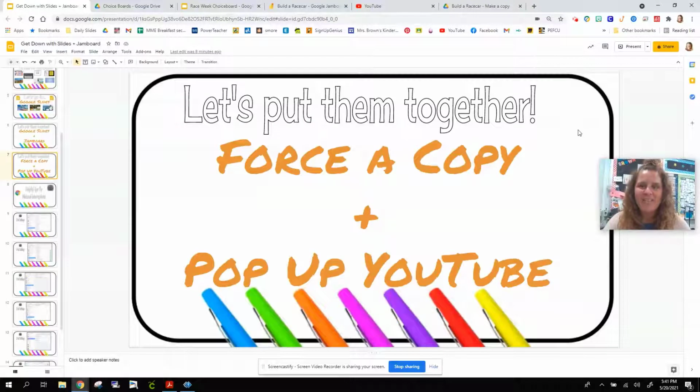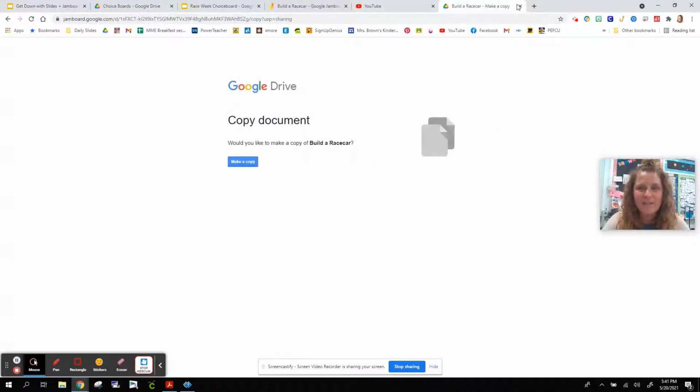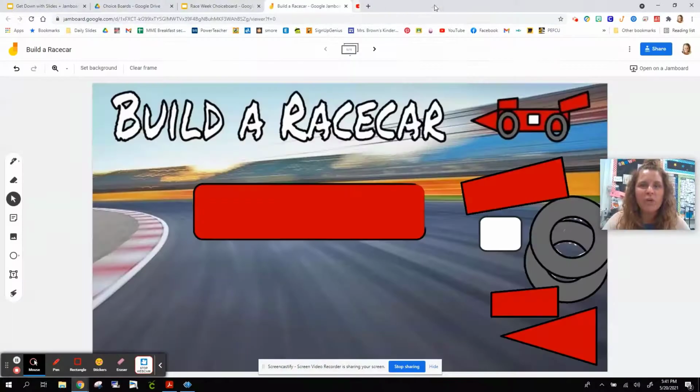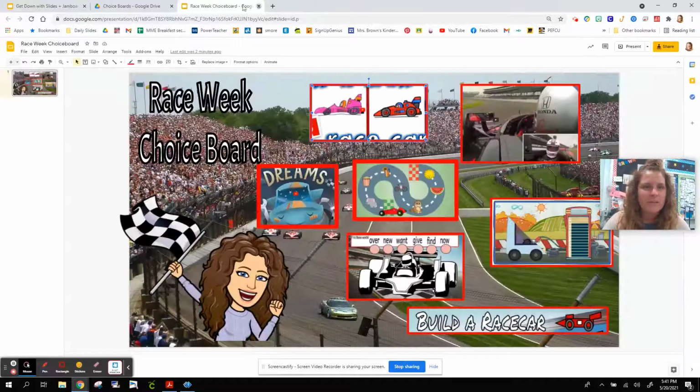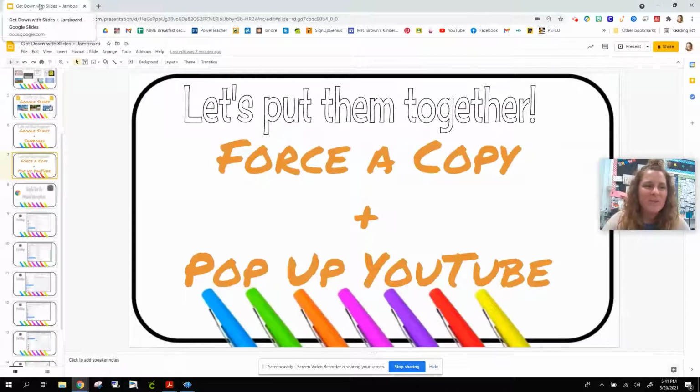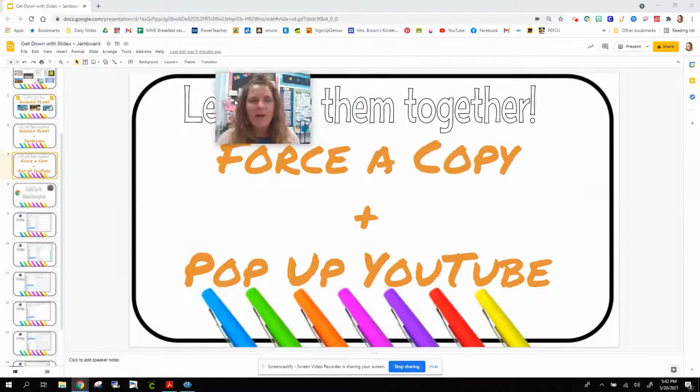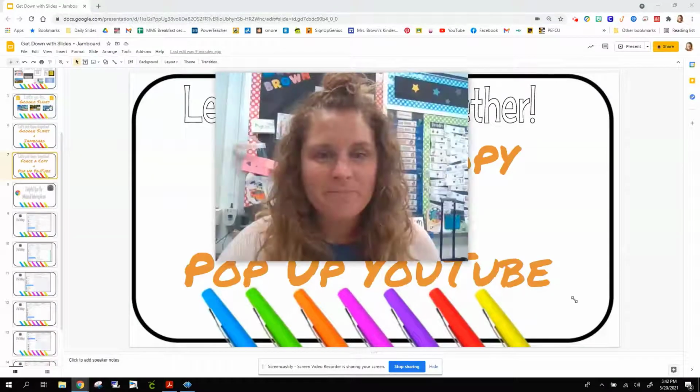I hope this helps you. I am so excited to find out how you feel about Google Slides and Jamboard, how you feel about adding some of this in.